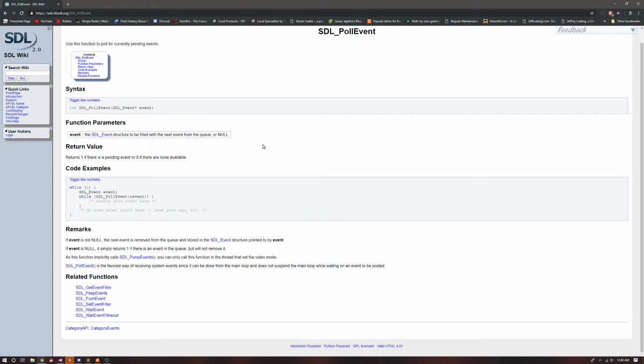Alright, show me poll event again. I give you the event. What are you doing? Stop. Hold on, my cat's being a pain. Sorry about that. Cat's playing in the trash, like a dog. Like, okay.